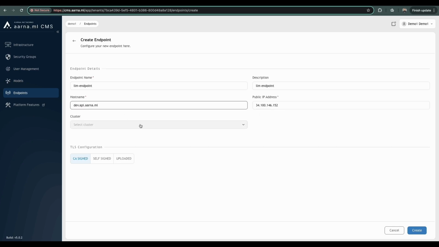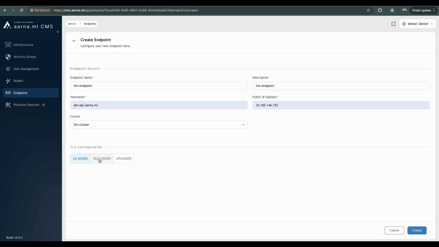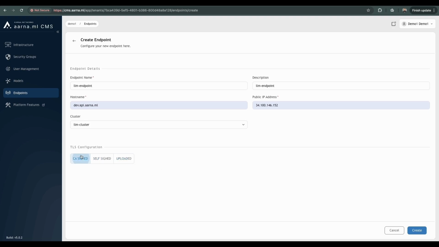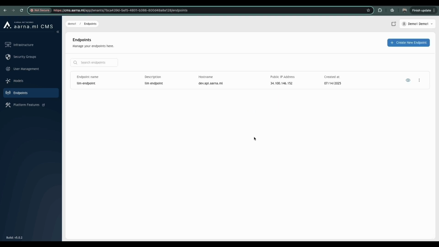For the TLS SSL configuration, we have three different options. CA signed, which automatically generates and applies a signed certificate, and then there is self-signed, which allows us to generate a self-signed certificate, and we also have an option to upload, which enables us to upload a pre-generated certificate and private key. We'll select CA signed and click create to finalize the endpoint setup.